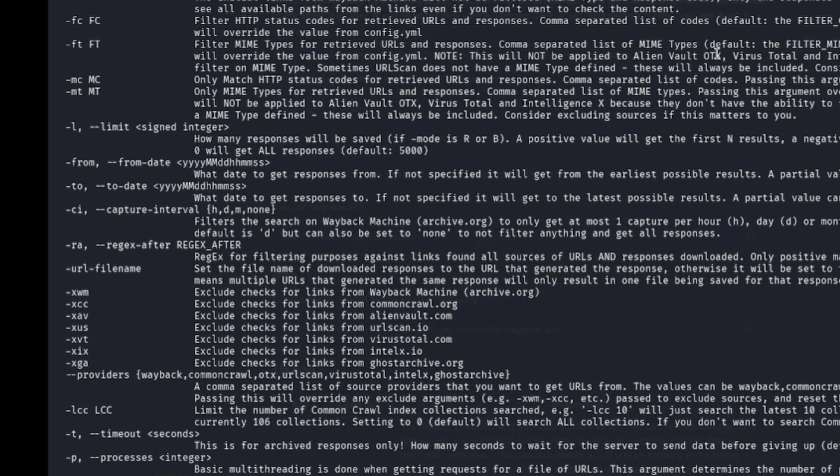A common mistake that is made is passing a file of subdomains to get everything for a domain. Do not do it. Just pass the root domain only to get all subs for that domain. It will be so much quicker and you won't miss anything.